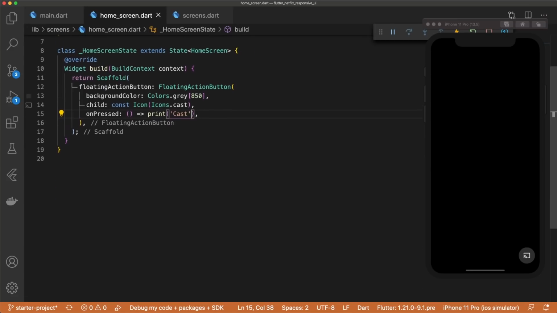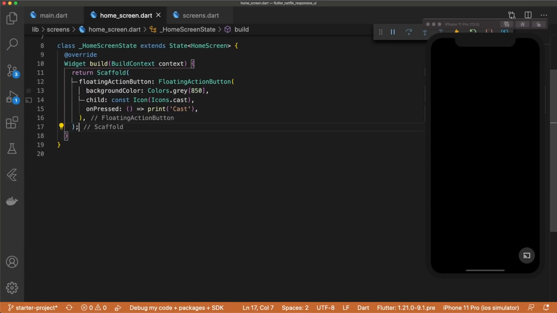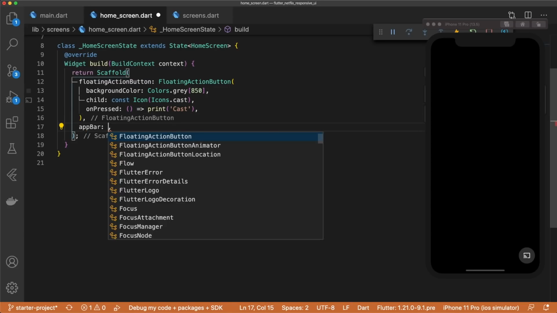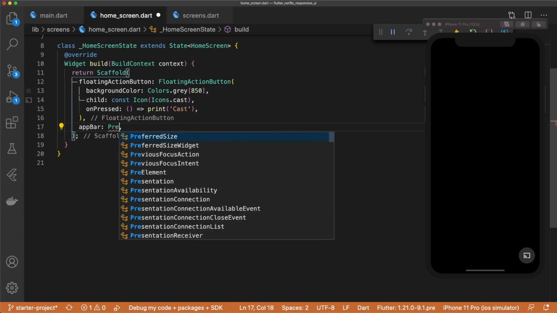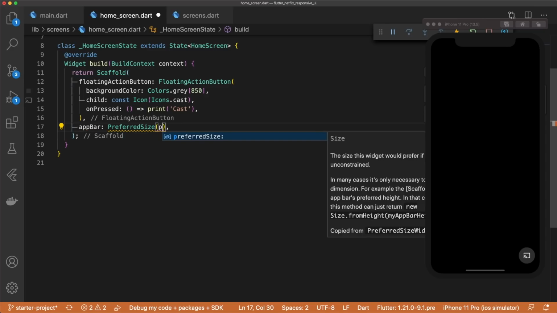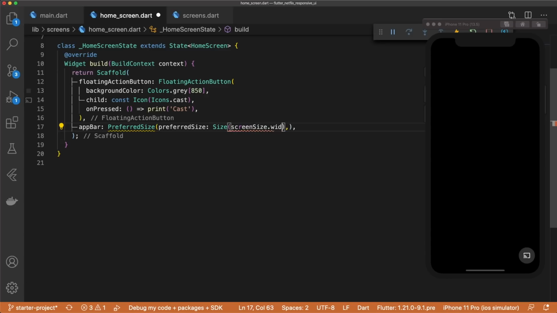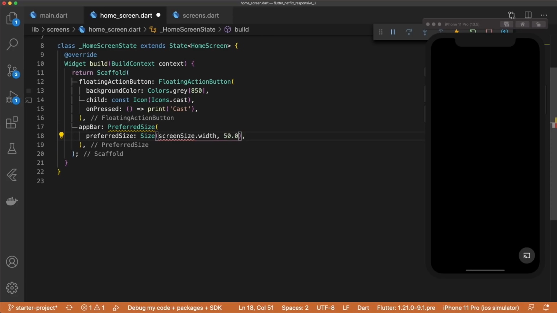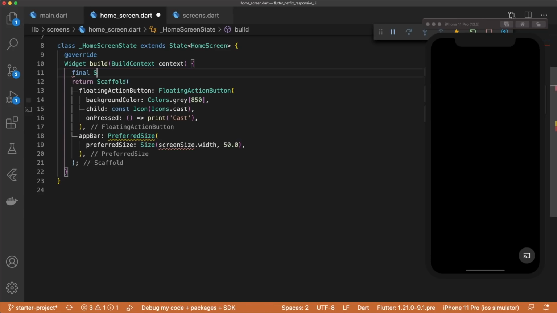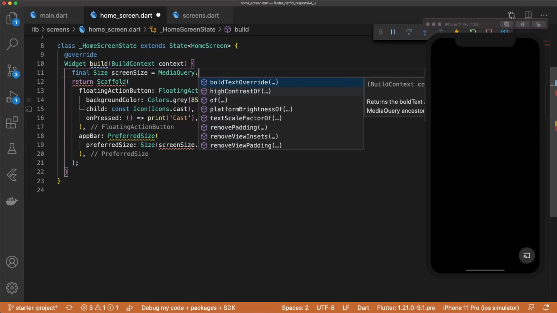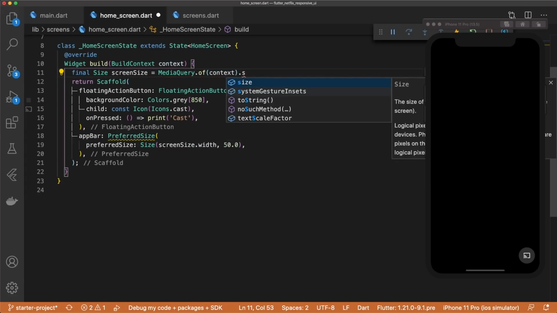For our custom app bar, let's scroll down a bit. App bar takes in a preferred size, and the preferred size of our app bar will be size, screen size dot width, and the height will be 50.0. We can create the screen size variable at the top of our build function, final size screen size, and we can access MediaQuery.of(context).size, and this is going to give us the current size of our screen.